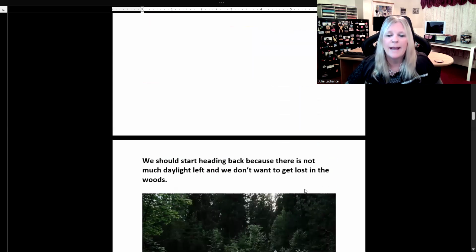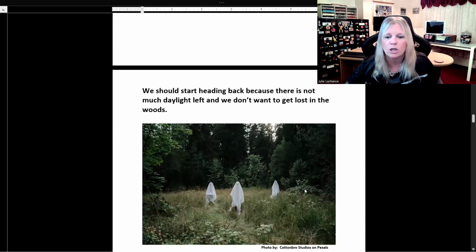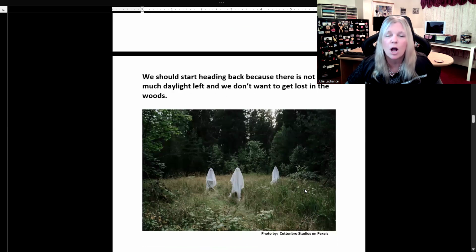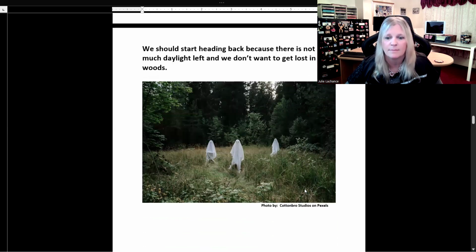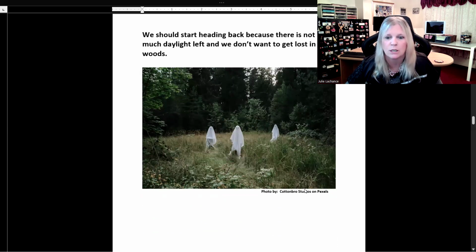We should start heading back because there is not much daylight left and we don't want to get lost in the woods. Oh my gosh, ghosts in the woods. There's always something scary in the woods at night, always. Like these ghosts.